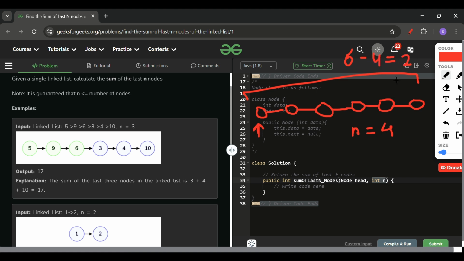Now I will first iterate over two nodes. I will iterate this node, I will iterate this node. After two nodes are iterated, I came to this point, and I will simply keep on iterating again, and I will get the sum. I think that is a very basic approach which will be clear to you. I will first get the size of the linked list, then size minus n gives x. I will first iterate over x elements, and after that all the remaining nodes will be considered in the sum. I will calculate the sum of it. So this is one approach which should be clear to you.